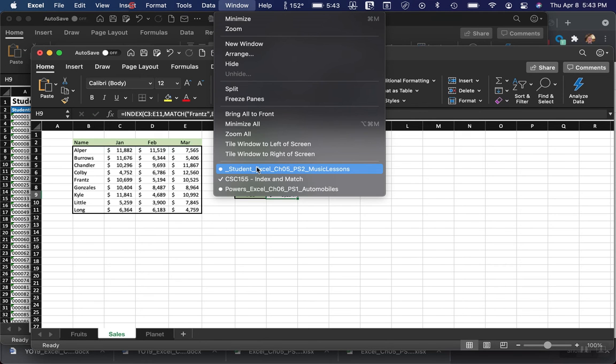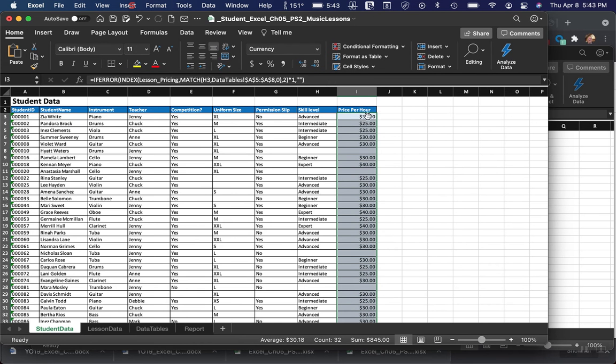All right, good. So what I've done is, the first thing I need to do is a match of the data that's in H3 against a range of data here. So I'm going to go to the data tables tab and look in the range of A5 to A8. And also note, it's a fixed address.